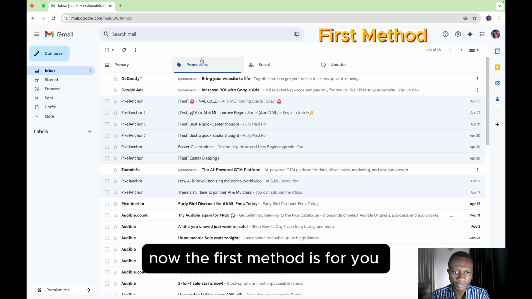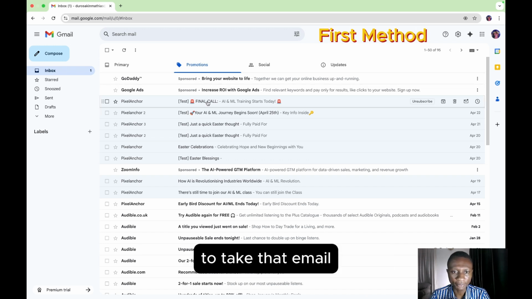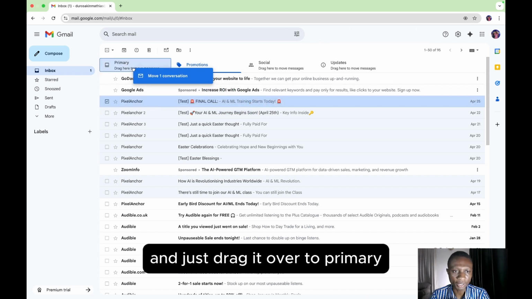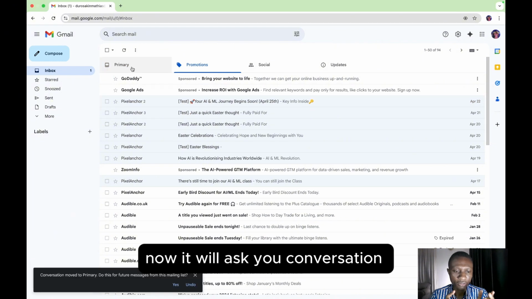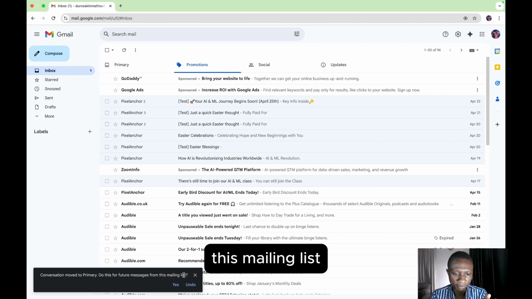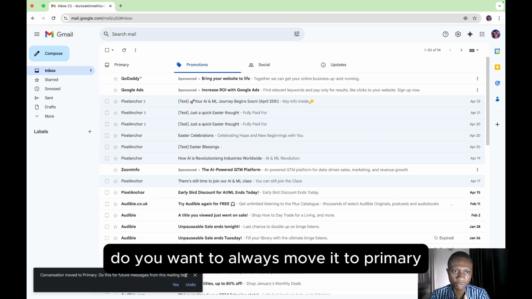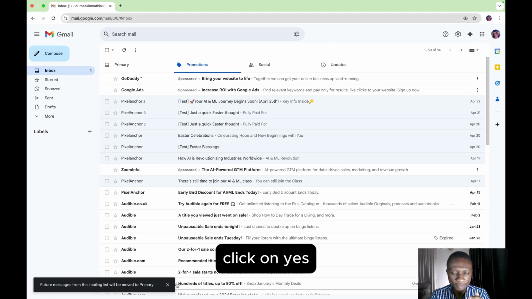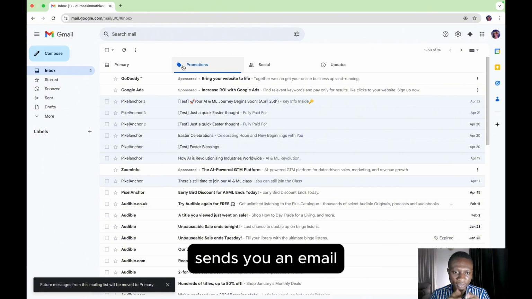Now, the first method is for you to take that email and just drag it over to primary. Now, it will ask you, "Conversation moved to primary. Do this for future messages from this mailing list?" That is from this person. Do you want to always move it to primary? Click on yes. And every time that person sends you an email, it will now go to primary.